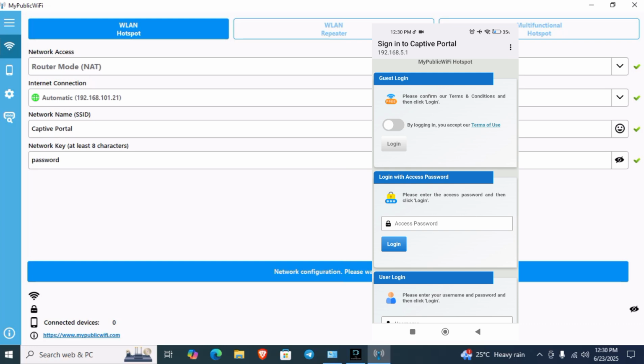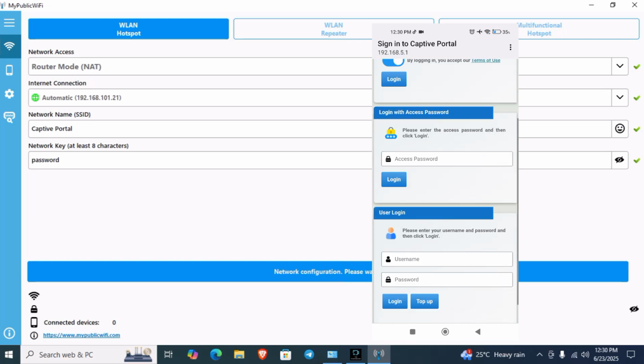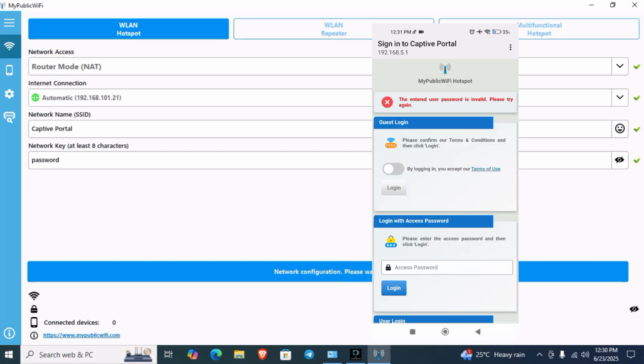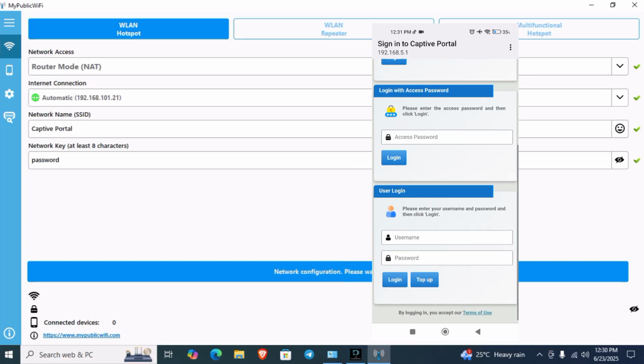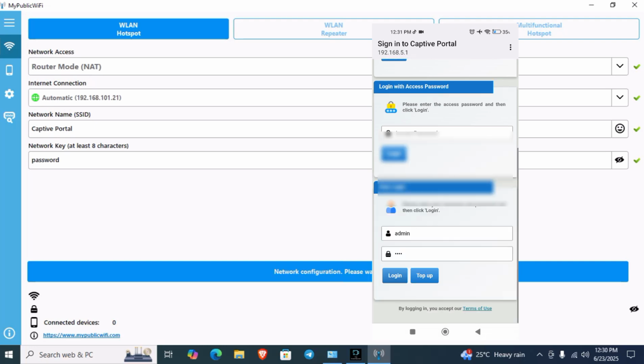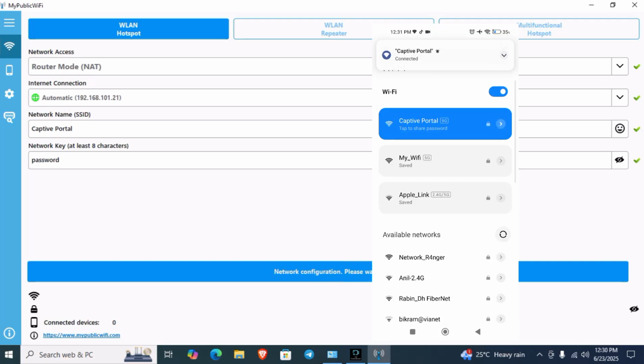Now I will tick on agree to the terms of use, and then I would like to go with the username and password. I will enter the username and I will enter the wrong password to show you that it will not work upon entering the wrong password. So I will try logging in and it showed wrong username. So I again click on agree, and then I will put the right username and password this time. So I clicked on login, and here my internet has started working like this.